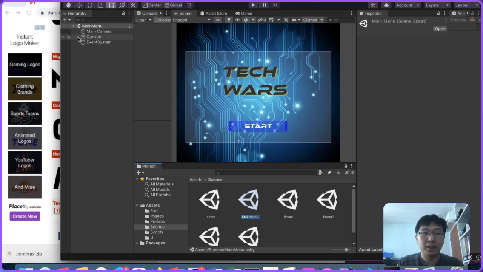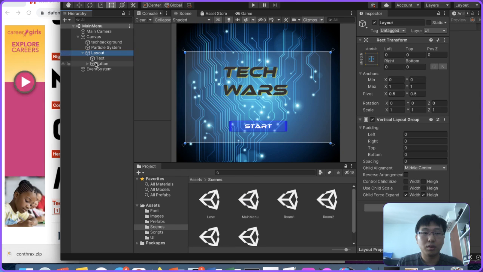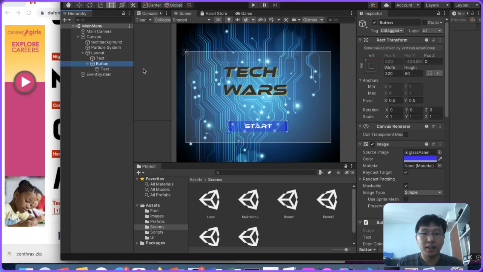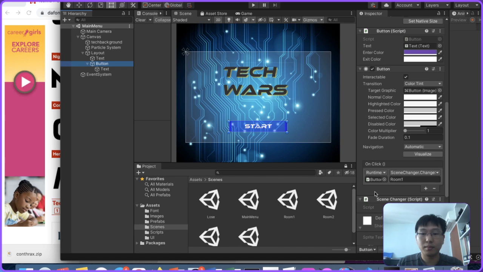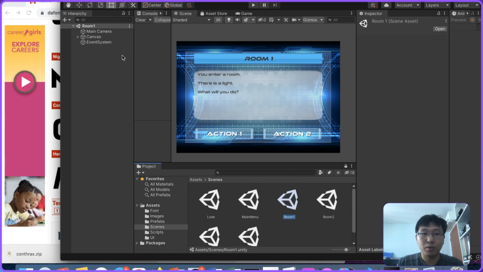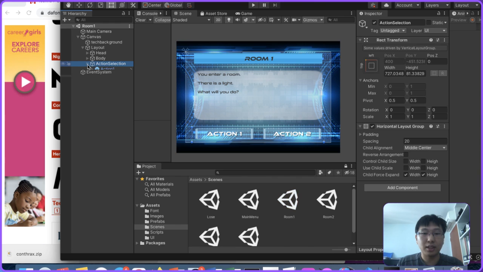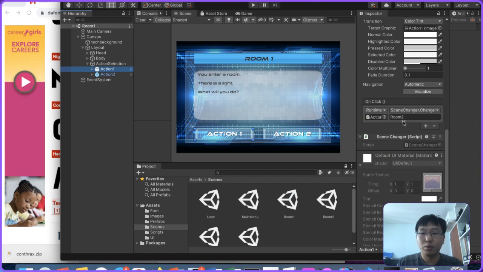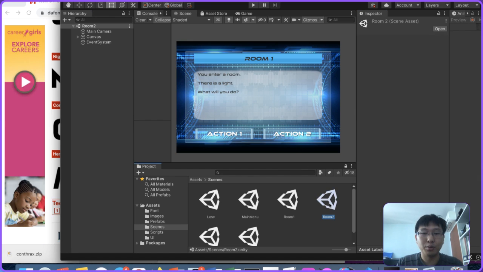Here the menu button should link to room 1. Room 1 and room 2 and room 3 can do some default stuff. But basically, let me just set the action selection first. Action 1 goes to room 2. Action 2 goes to room, okay, maybe here we'll go to loose. So it's a very simple room.